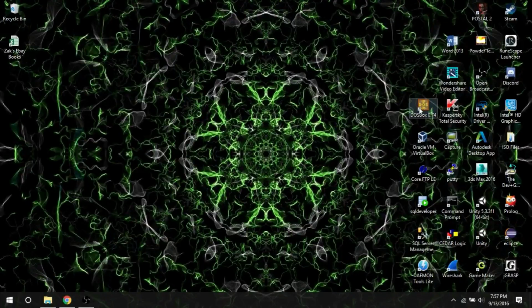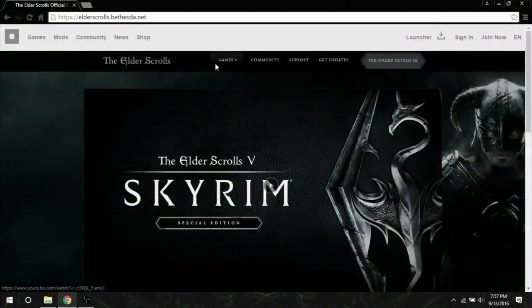DosBox is an application that's basically like a virtual machine for DOS. It allows you to use DOS applications and games and run them, but we're going to jump right into this.